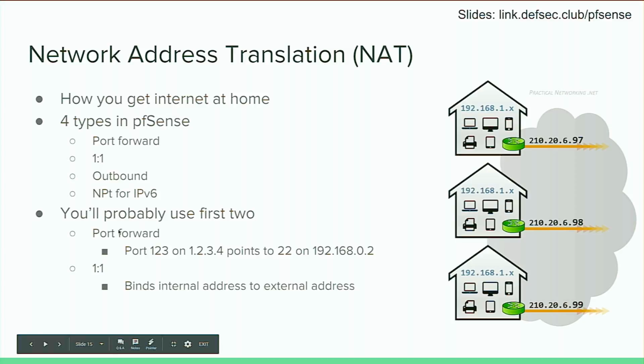So that's kind of, I would say, along the lines of a port forward. So that's saying port 1234 points to port 22 on 192.168.0.2. It takes what it comes in as and completely redirects it to either a different IP, different port, or both. A one-to-one binds an internal address to an external address.